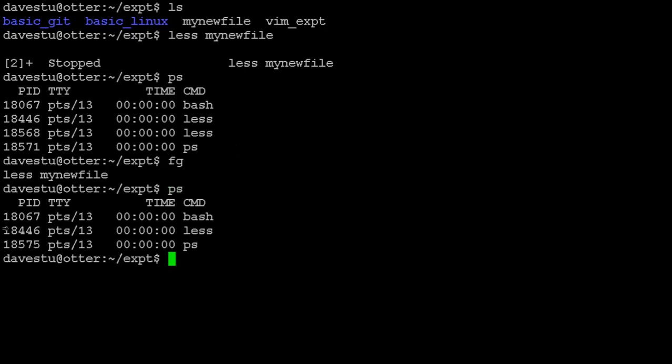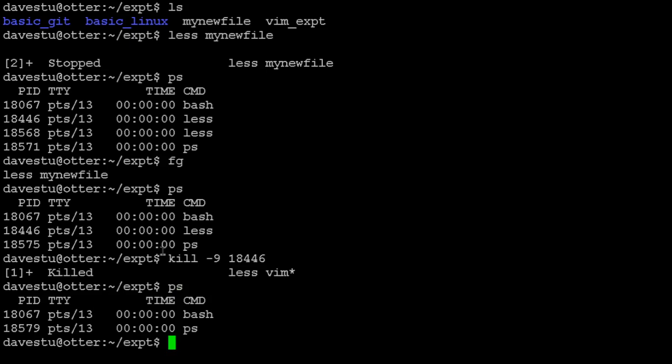Right. And again, we've got these process IDs that we can work with. I mentioned the kill command. Let's just terminate that extra less that I had running. So I send the kill -9 to 18446, and that kills the other process that was running. So there we go. We're down to just the shell that I'm working in and the command that I actually typed, the ps command that I typed. So you can play with a lot of this stuff as you're going along.